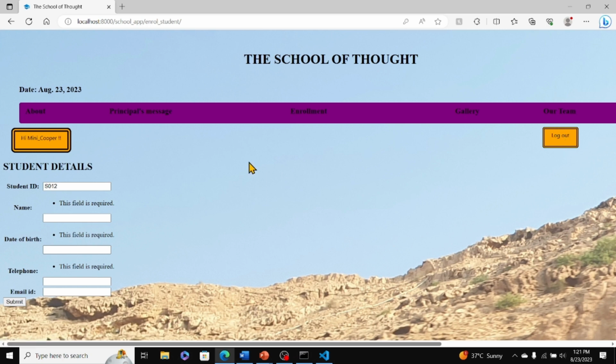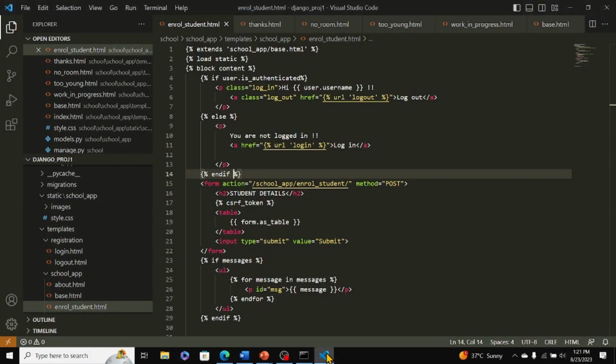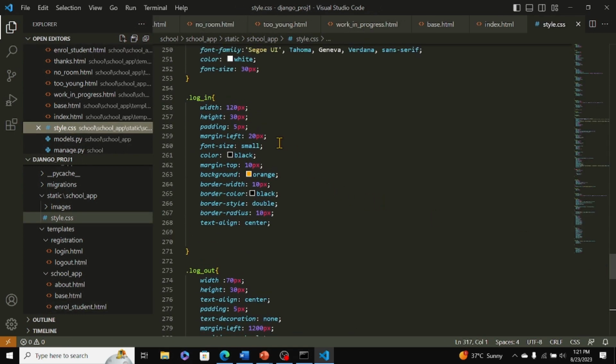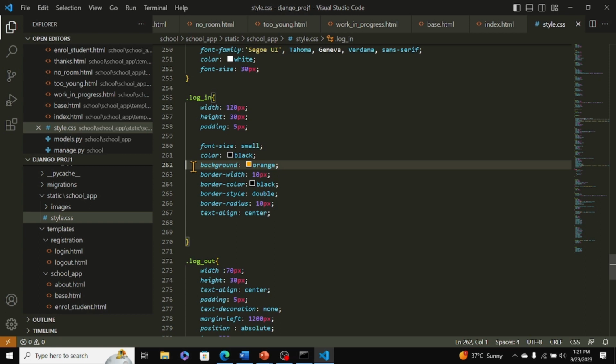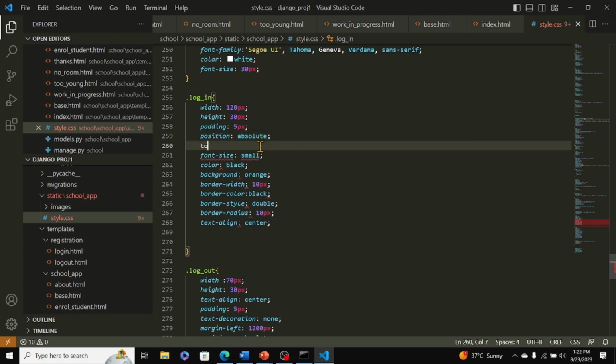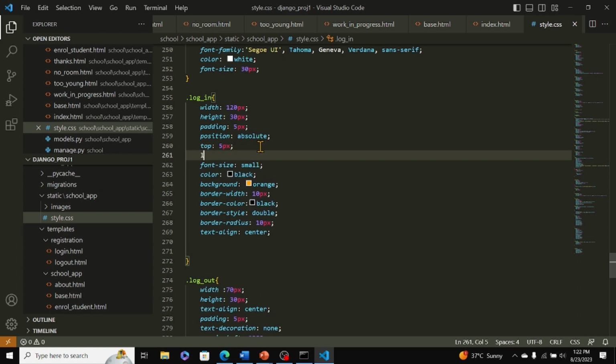Now I don't particularly like this positioning, so I have changed the styles a bit. So let's go to our style.css file. In the login styles, we remove this margin left and margin top as well. And we put in position absolute instead. And that will be from the top 5 pixels and from the left 20 pixels.